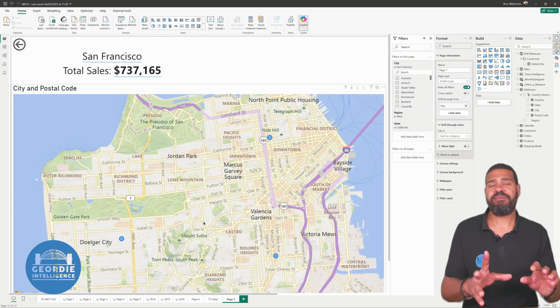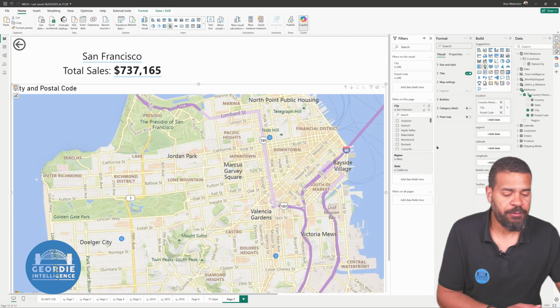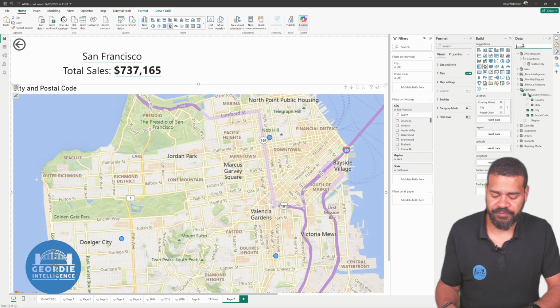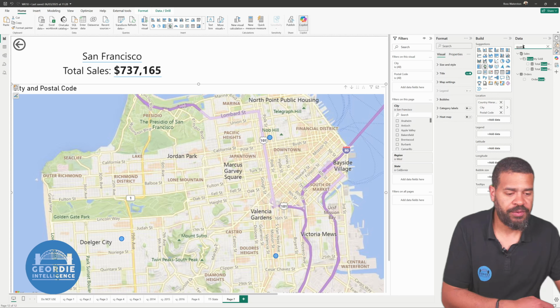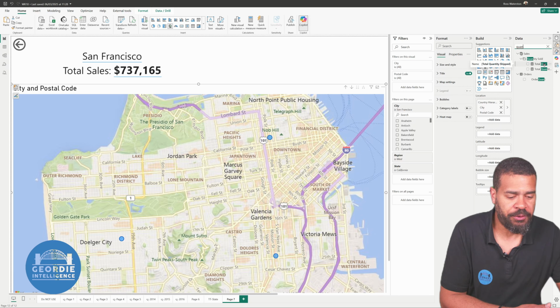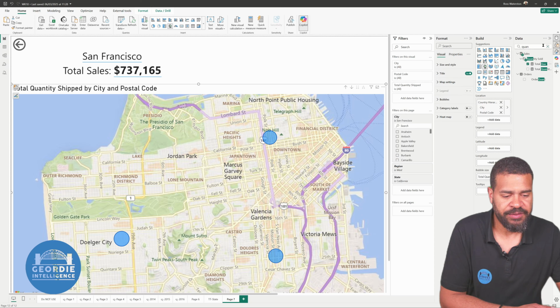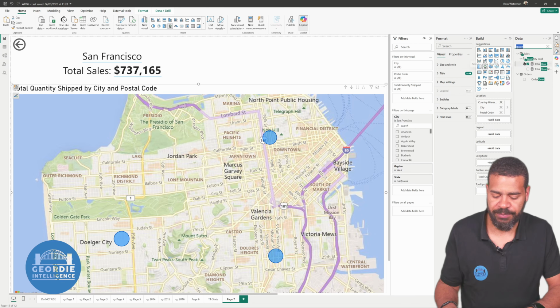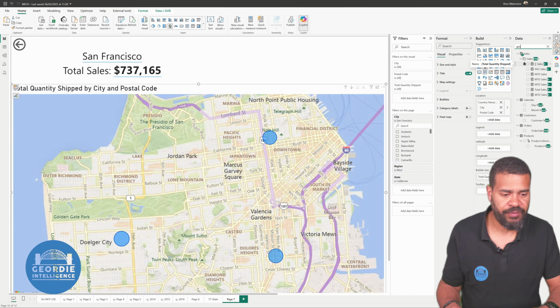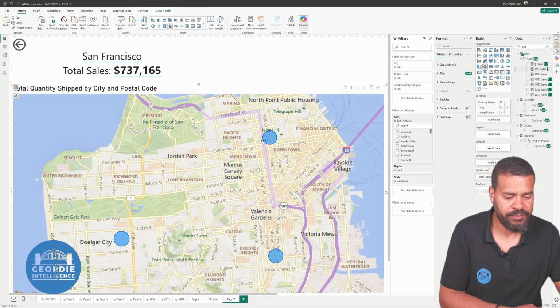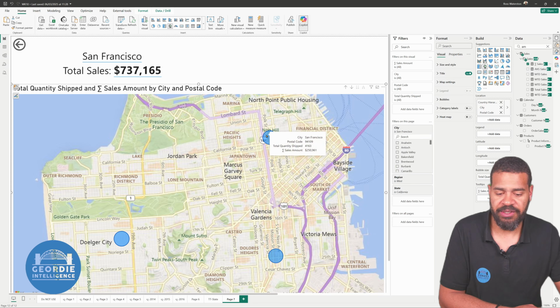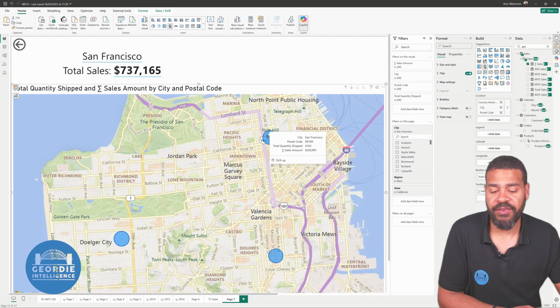Okay. So we haven't done too much with this so far, but what we could do is we could say, all right, so we've got this. So we could bring in total quantity sold. That's the bubble size. And the tooltip could be sales map. Okay, so they're going to be able to show you that, but also the map.